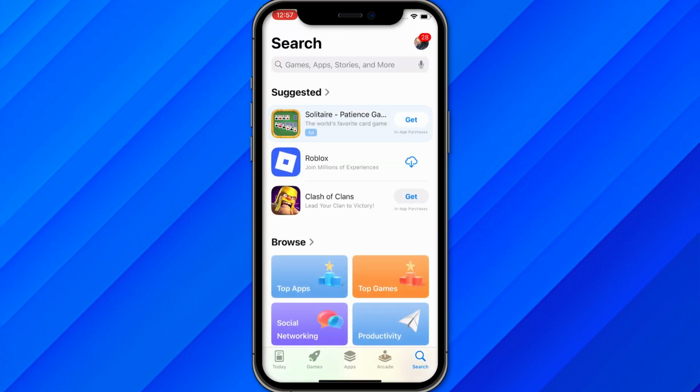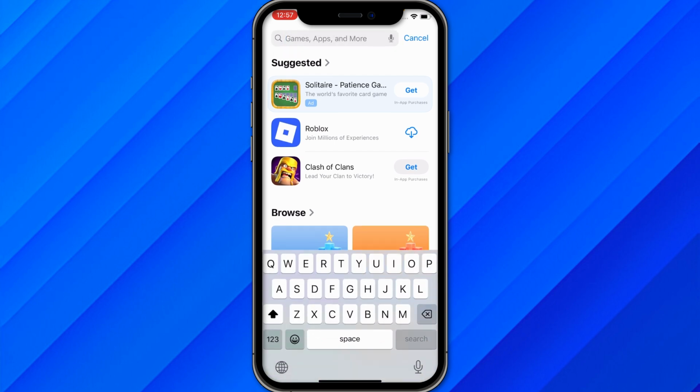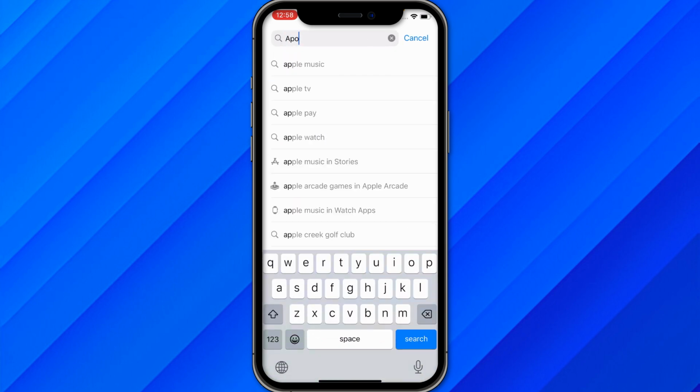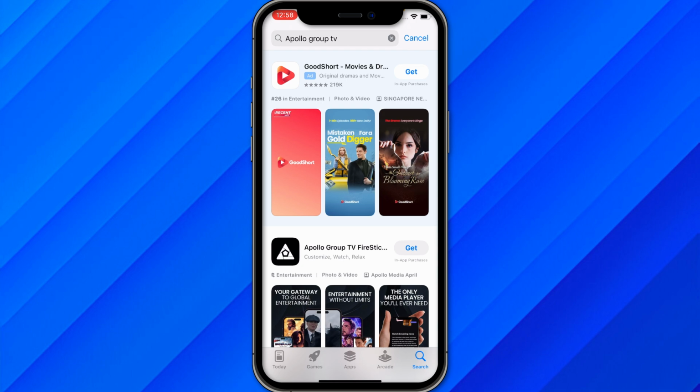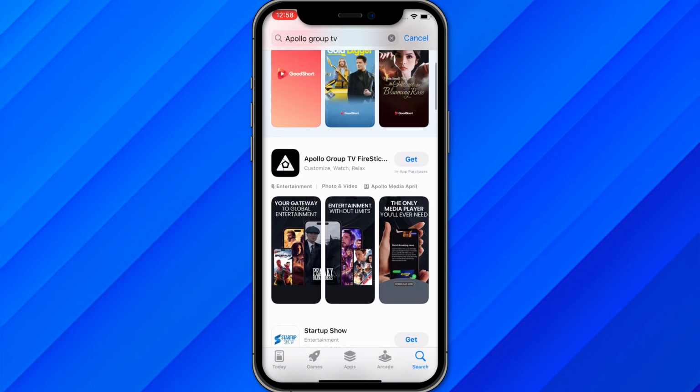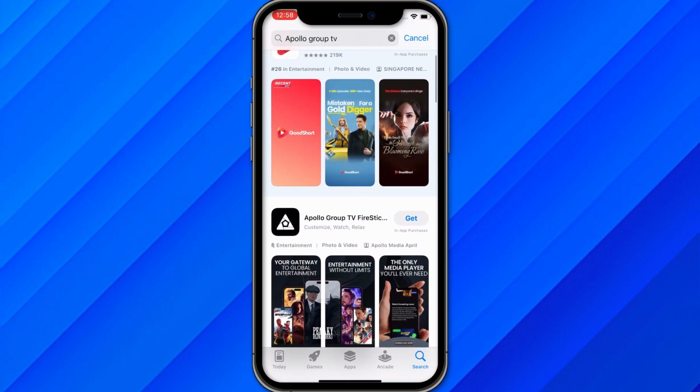Play Store on your Android phone, just search the application by the name, Apollo Group TV. And once you search this, you will see the list of all the applications available with a similar name. So as you can see, I have found the application Apollo Group TV.